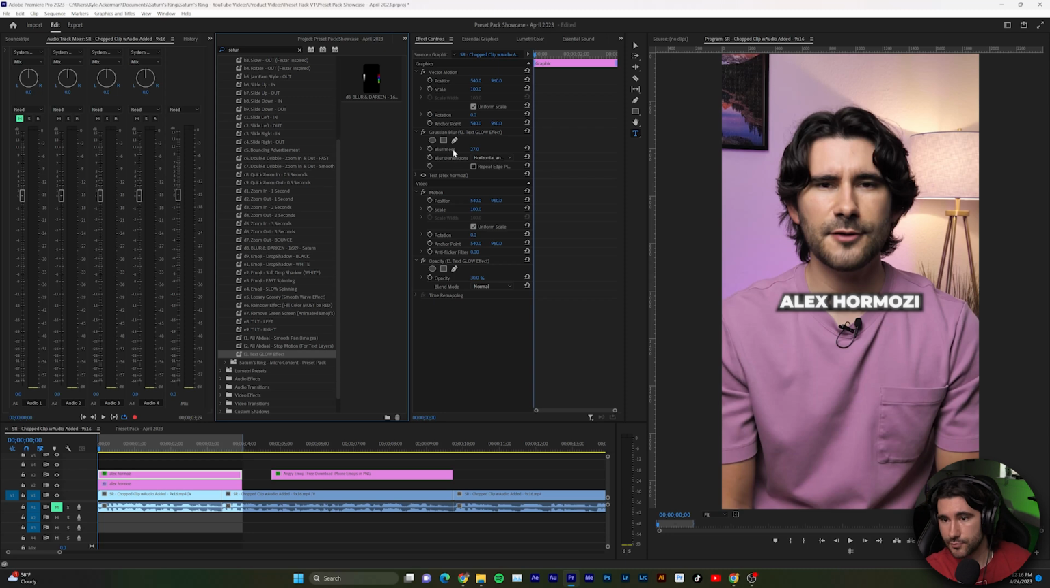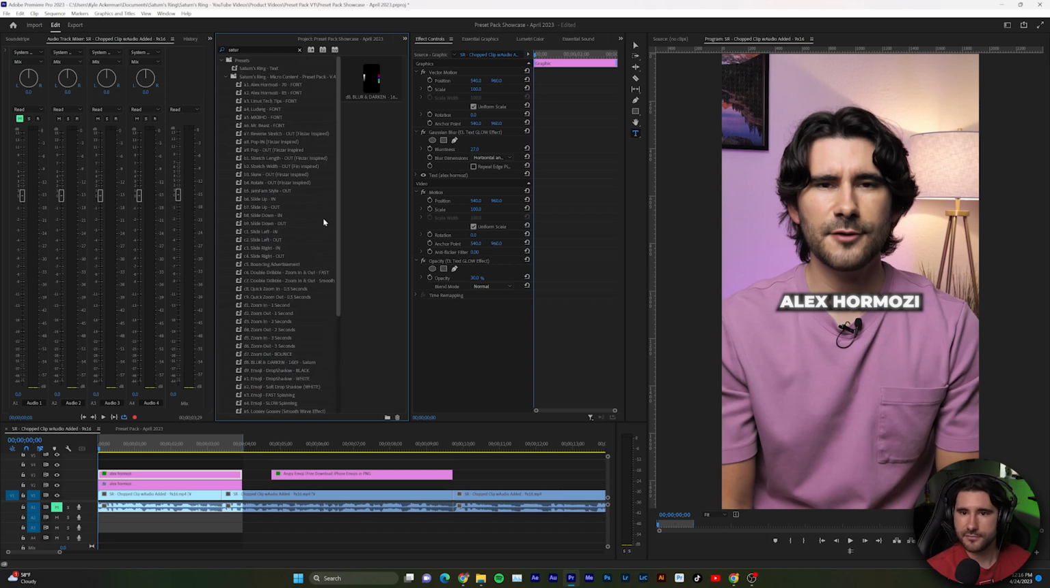What is happening is we have a Gaussian blur. We mess around with the blurriness, and then we drop the opacity. So it's a nice effect, kind of stands out from the original Hormozi style, and it's good stuff to use.